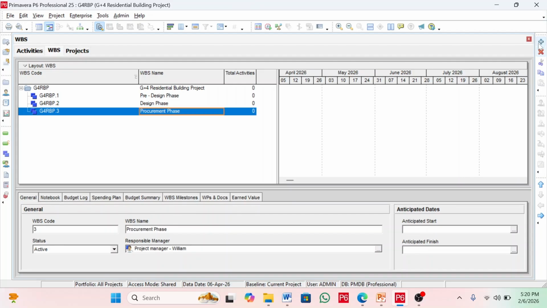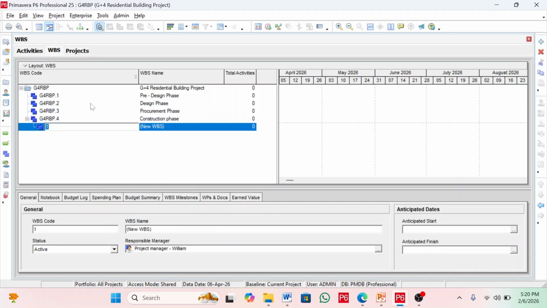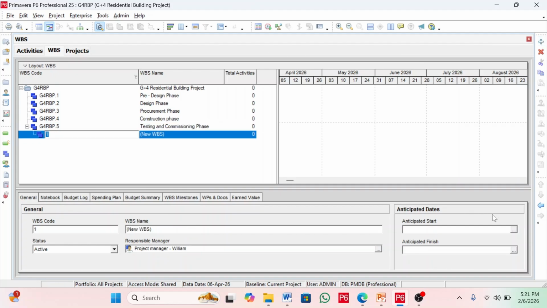So add another WBS node and take it to the left. Then put the WBS name here, the construction phase. Then add another WBS node here. Click this one to the left. The other WBS node is the testing and commissioning phase. Click on the blank space. The last one is the closeout phase. Click the add button and take it to the left. In this WBS node, write the last one, which is the closeout phase.